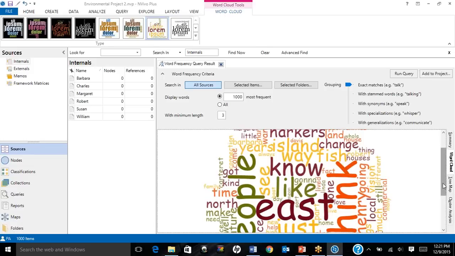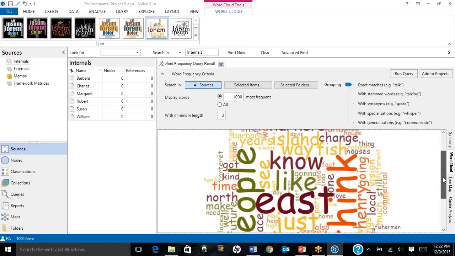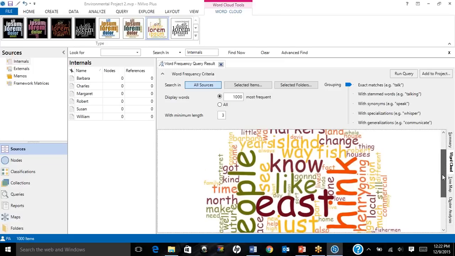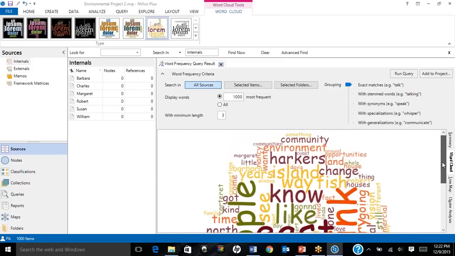So you can see here, "think." This means that some people said, okay, I think this is happening, I think this should be done. Because of that, you can see that most of the things they are saying are perceptions, right? It gives you an idea about how they are responding to your questions.